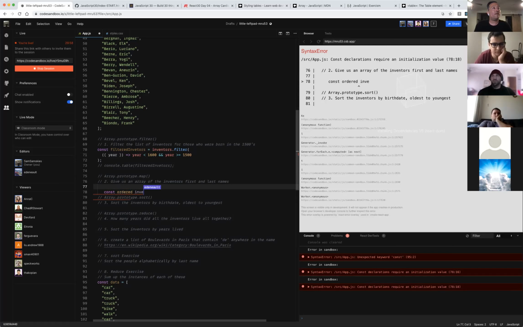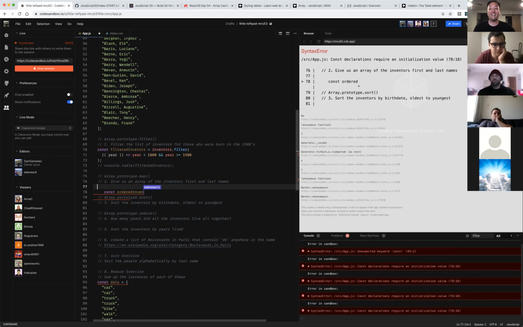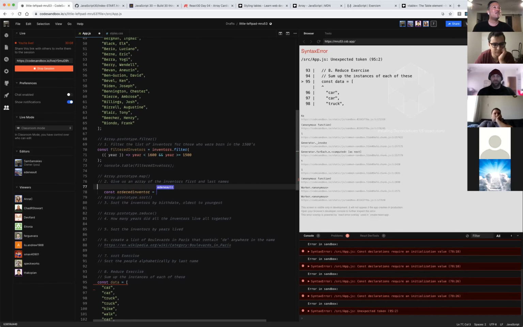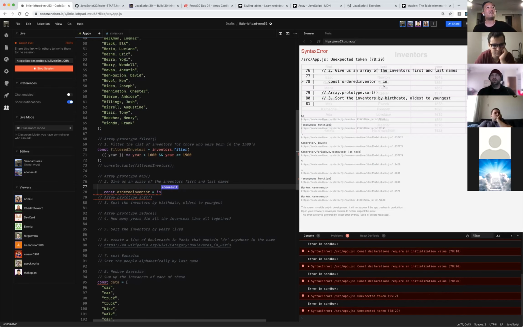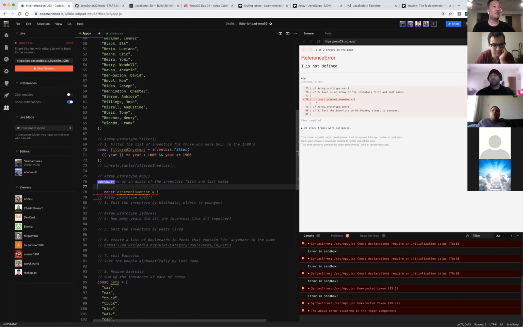So const ordered inventors, I guess. I don't know, you can call it whatever you want. I tend to make long variable names for some reason. Well, we're not doing the sort. We're doing number 2: give an array of the inventors' first and last names. I'm doing the wrong one. So I'm doing the map one, right? Okay. Yeah, number 2. So let's go. Full name, right? Yeah.